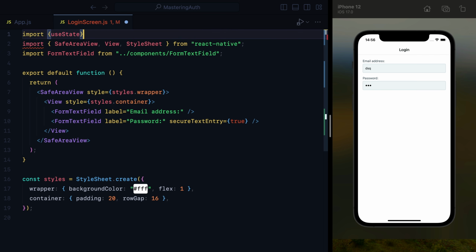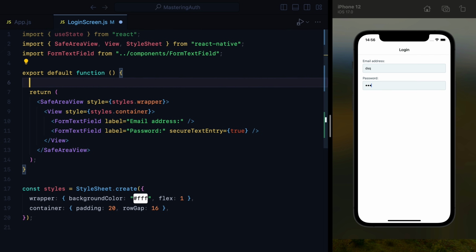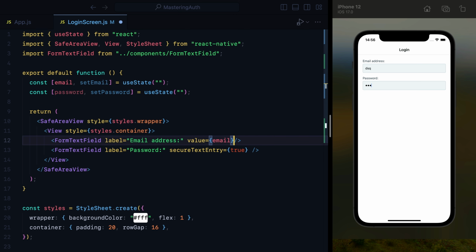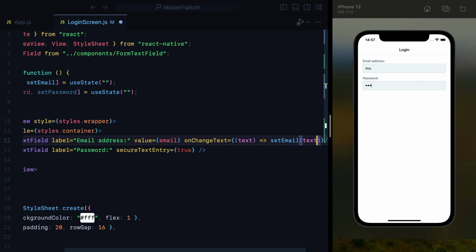Moving on, let's import useState from React, and we'll have one email state variable and another one for password. We'll then set the value for the email field, then onChangeText, we'll receive the text and call the setEmail function.